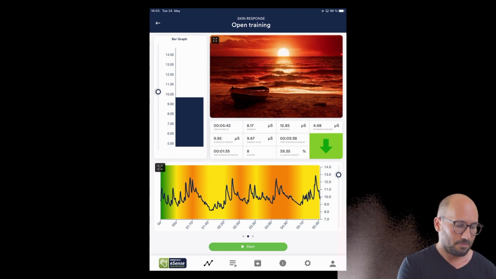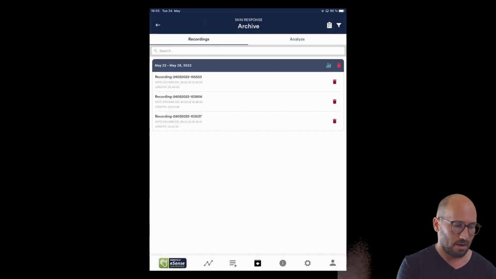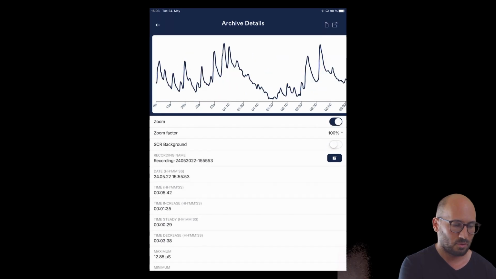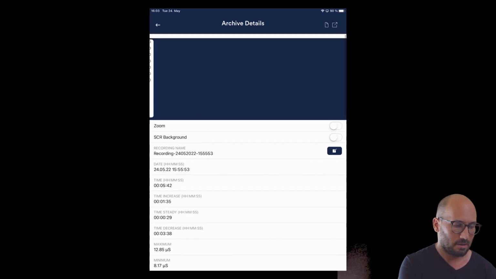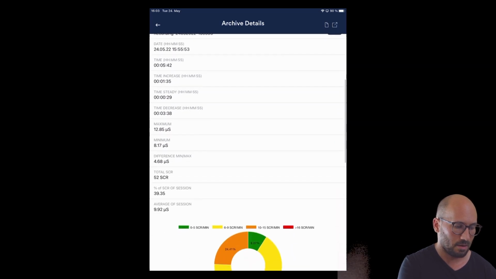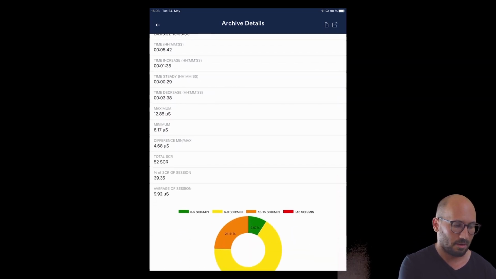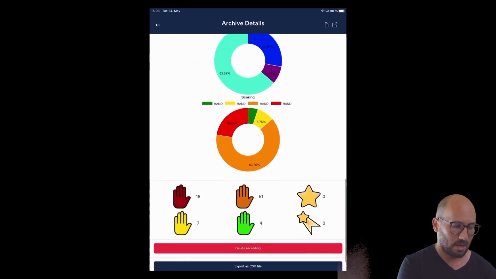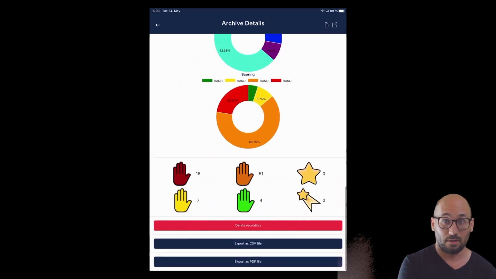Okay, now let's go into the archive, and here you see this recording is at the top. Again, you can have a look at it here, with or without background. You can zoom in a little bit more and look in more detail at the recording, at the curve. And then I can also scroll down here and see all these numbers like the maximum, minimum, the total number of skin conductance responses, and the pie charts again, the number of hands in different colors again.